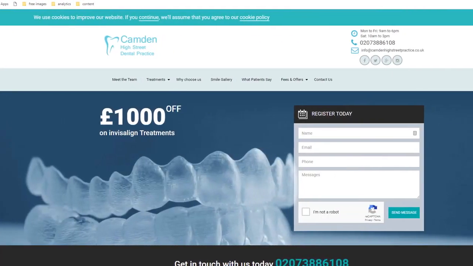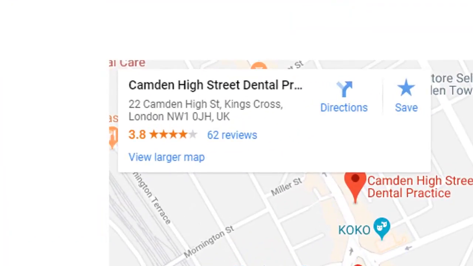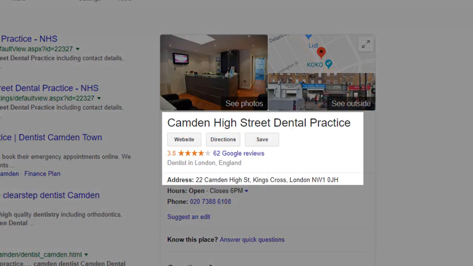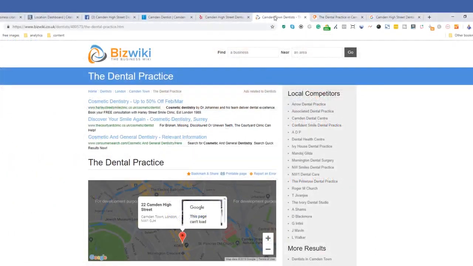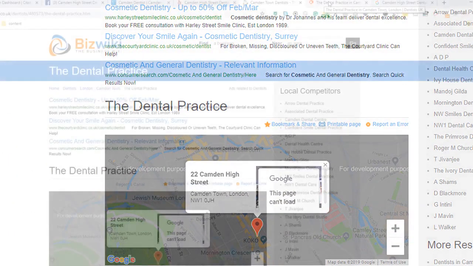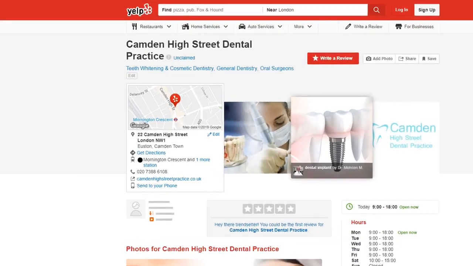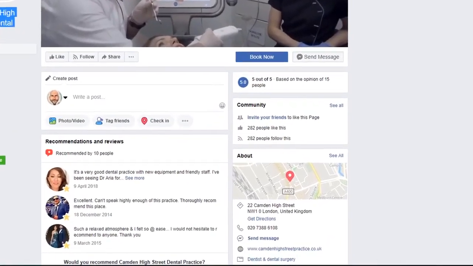Here is an example of a dentist located in London called Camden High Street Dental Practice. Although it is correctly named in Google My Business and has the right address and phone number, when I dig around the web, I can find this business listed under a different name, the dental practice, in another couple of directories. Their postcode is also incorrectly displayed in Yelp and in Facebook.